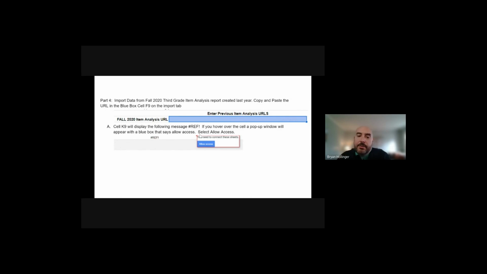Now, if you did not do part 3 because you already have it from last year, what you're going to do is go and copy the URL from your 2020 third grade item analysis report. We're going to paste it in this blue box here. Okay, so we got a blue box here. We're going to paste it in there. As soon as we do that, in cell K9, you're going to notice that there's going to be a little symbol here that says pound sign or hashtag REF exclamation point. If you were to hover over that, you're going to get this little pop-up window here. I know it's a little fuzzy. It didn't copy as clearly as I'd like it to, but you're going to click allow access.